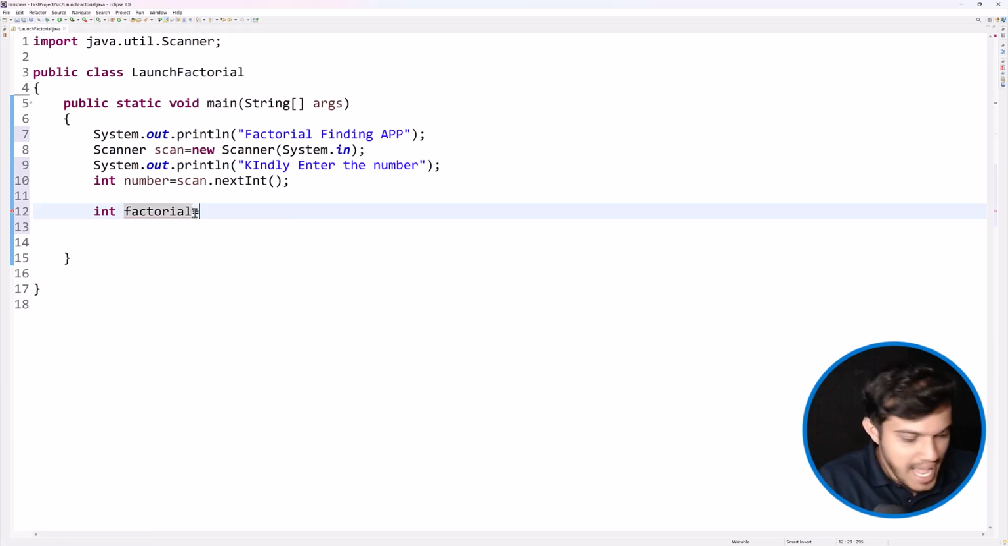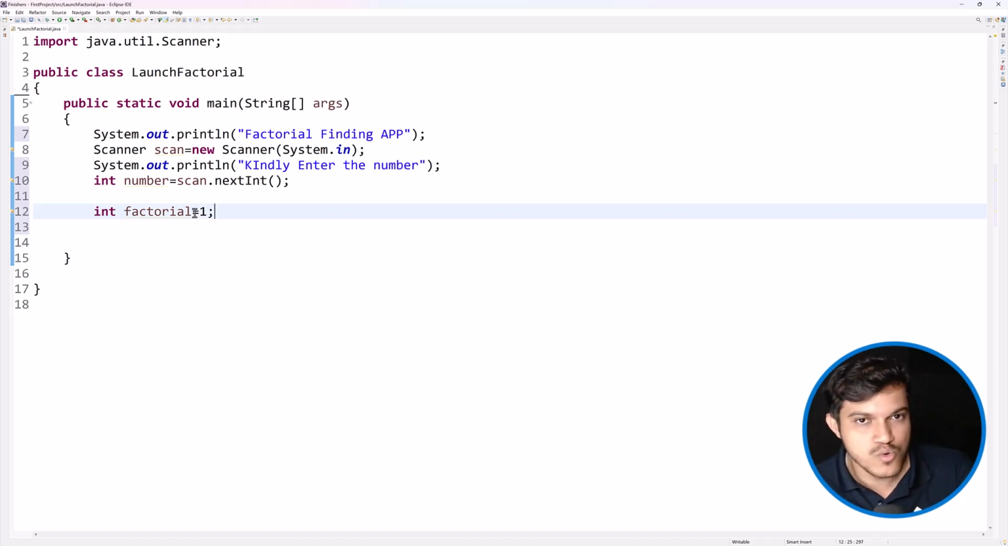That's it. And I would like to store it as 1 first itself, because I'm going to find the factorial of all the positive numbers. Even the factorial of 0 is 1, factorial of 1 is 1. I'm not going to get into the negative numbers. All the positive numbers, factorial is what we are trying to find here.